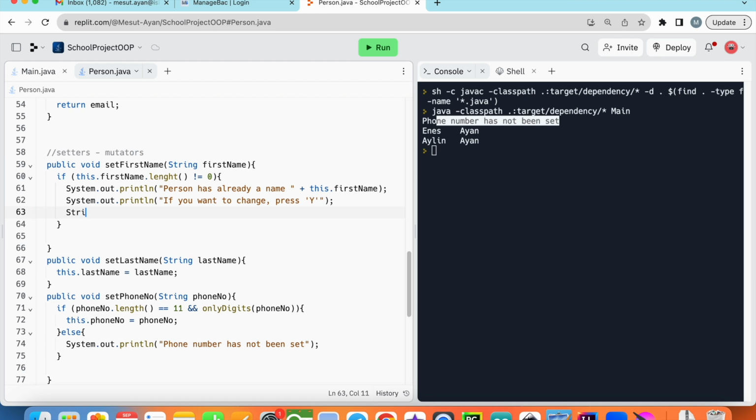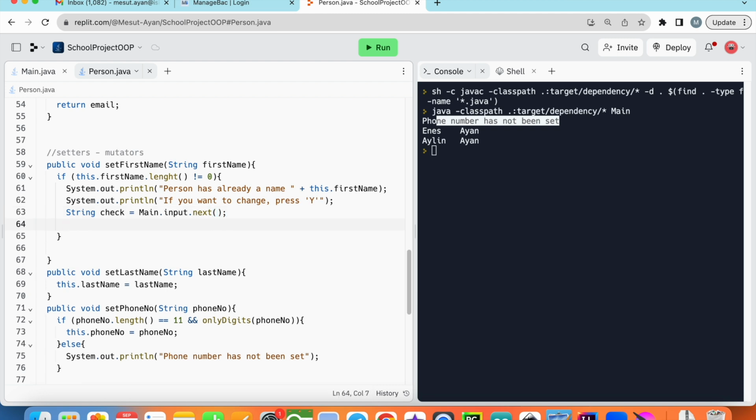I'm going to create a new string. It's going to be checkName, and I'm writing main. This is the main file, and there is input there and next. So we are reading from the keyboard. After that, we are going to check if it's Y or not. Y can be capital or small letter. The user can enter either, so I'm going to make the user answer uppercase.